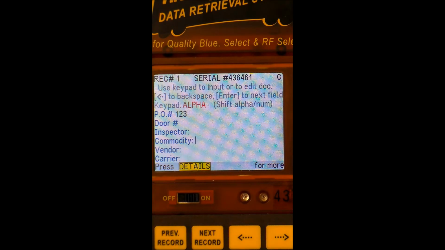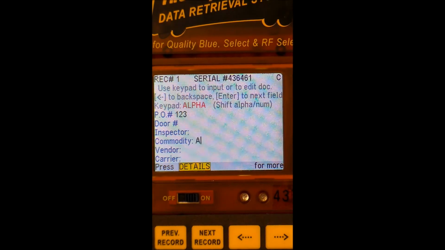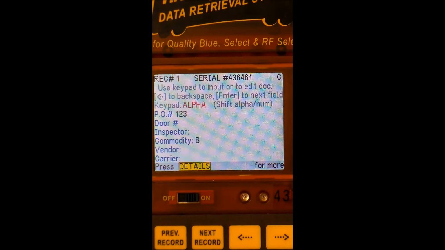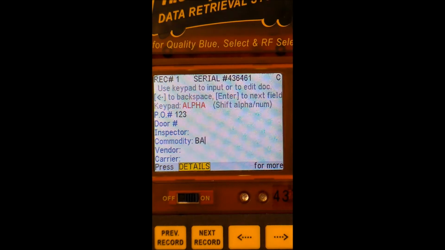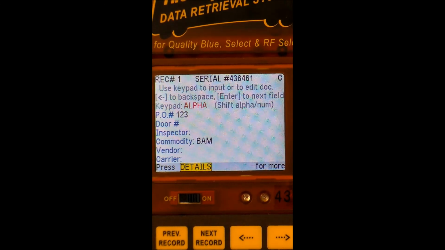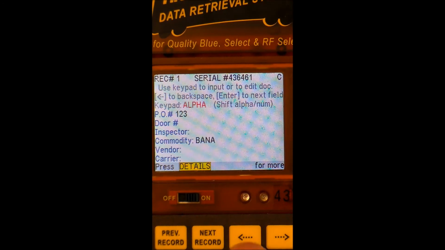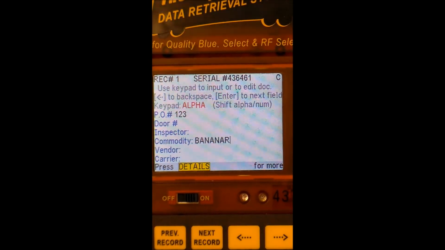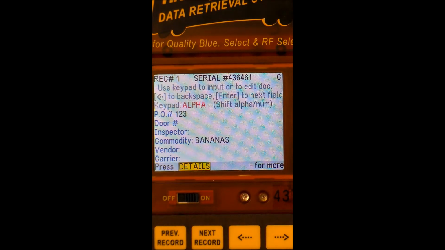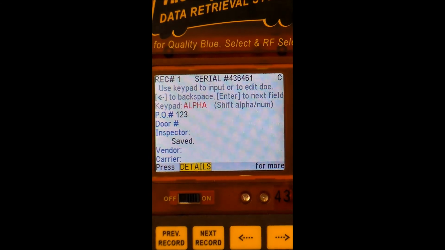Now, using the keypad, the commodity bananas can be added. Once the entry is complete, be sure to press the Enter button to save.